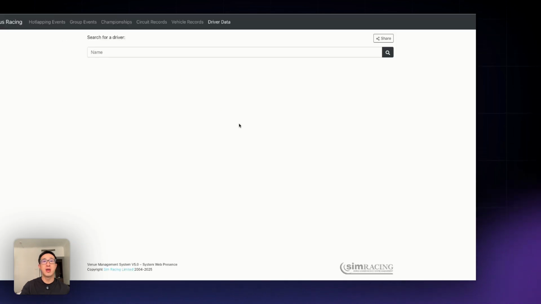Then we have driver data, which takes you to a new tab, which runs their platform that they use, where you can actually search your racing stats essentially. So it's actually nothing to do with the website, third-party app.